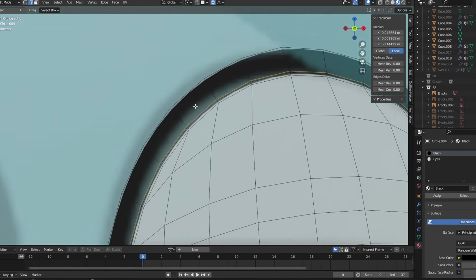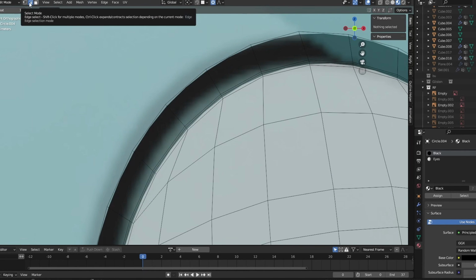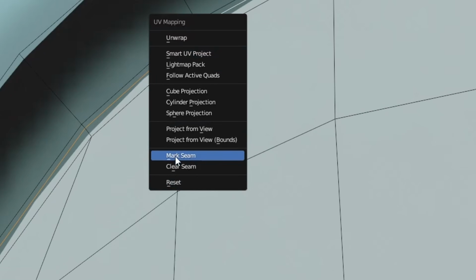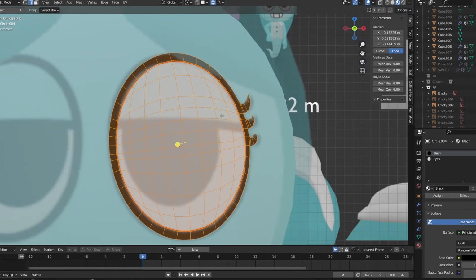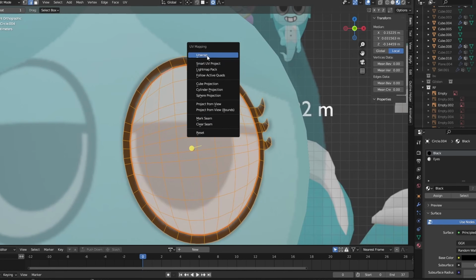We're going to tab into edit mode. We're going to go up to 2, or up here, you can hit edge mode. You're going to hold Alt and click on our middle edge. Then we're going to hit U and hit mark seam. As you can see, it's now red. So we're going to hit A, hit U again, and hit unwrap.